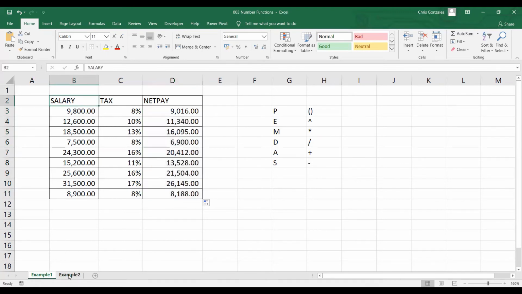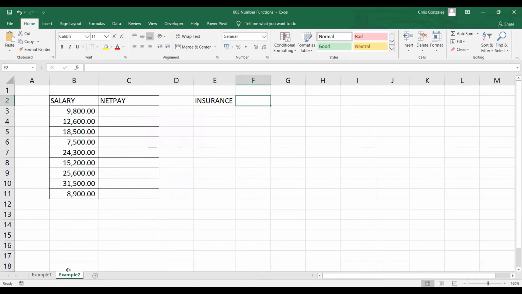Next, on example number 2, using the same number function. I need to calculate for the net pay, but this time I have a fixed value for insurance. Let's say, for example, the percentage for insurance is 2% of my salary. Now, how can we calculate a net pay based on the fixed value?